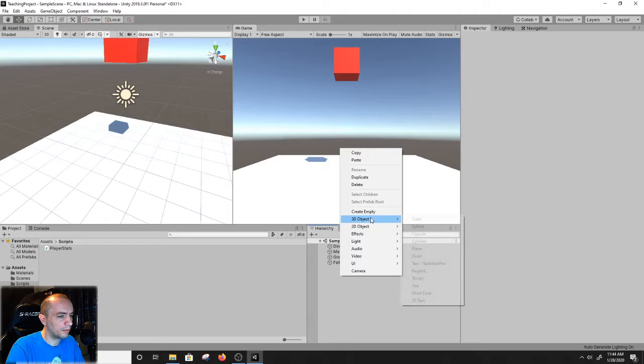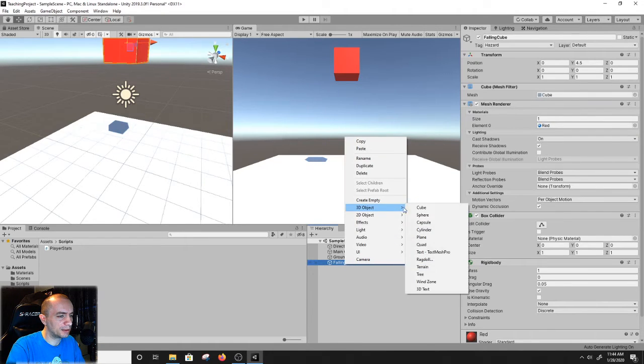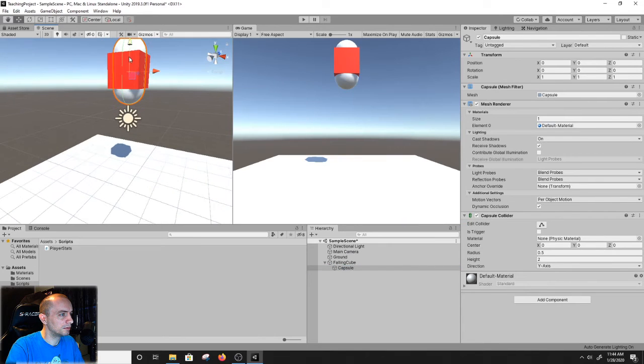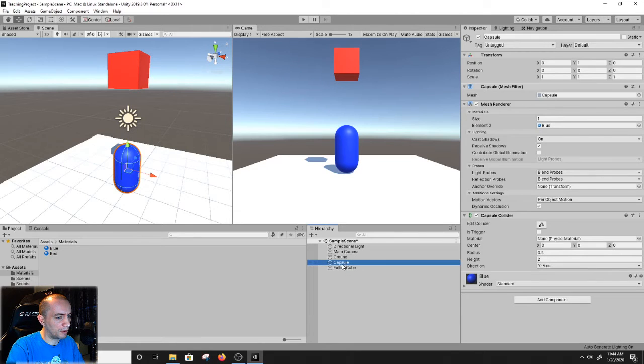Right click on the falling cube. Make a 3D object, capsule. And then with that selected, hold control and drag it down to where it's touching the ground. Go into your materials, give it the blue material. Remove it from the falling cube. You don't want the falling cube as a parent to it, or it'll screw it all up. We'll just leave it at that.